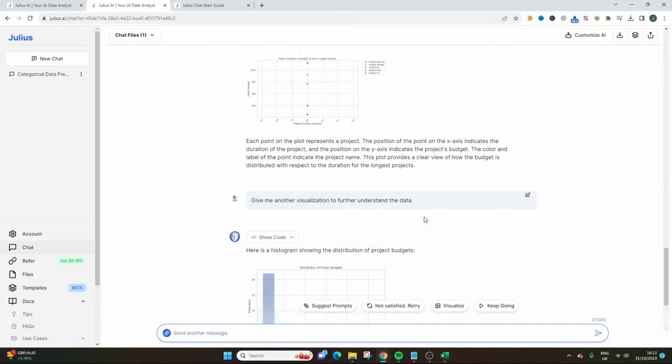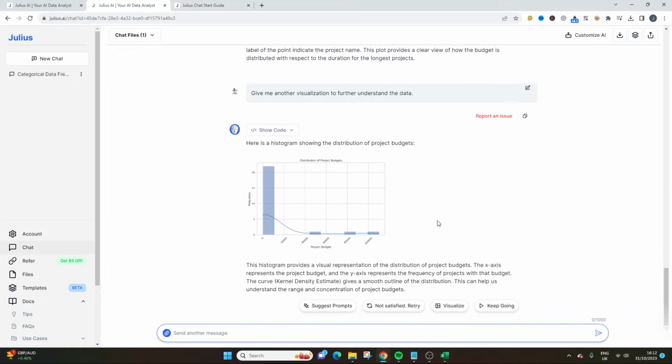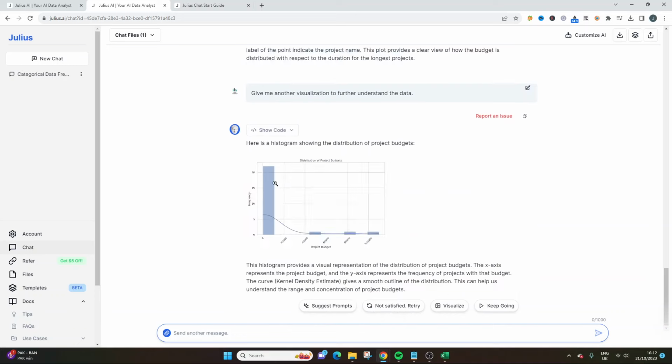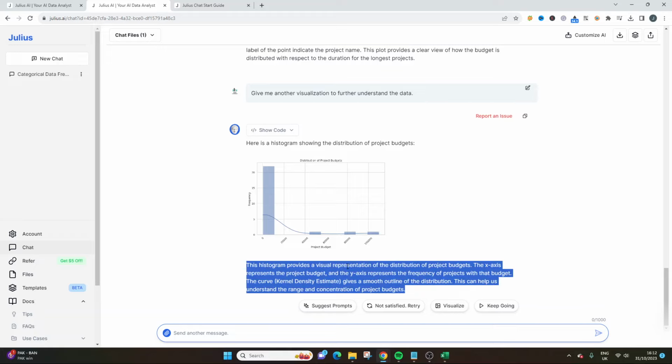Here is a histogram showing the distribution of project budgets. Our dummy data is useless because it's doing what I'm asking it to do. It's just my dummy data is a little bit out. But this is the problem with dummy data. You likely have a lot more data that's ready to be used and manipulated. But as I say, the description here is great. The histogram provides a visual representation of the distribution of project budgets. The x-axis presents the budget. The curve, kernel density estimate, gives a smooth outline of the distribution. This can help us understand the range and concentration of project budgets.